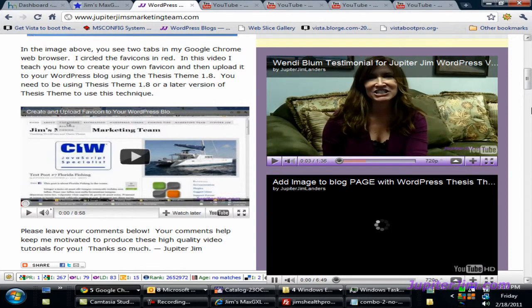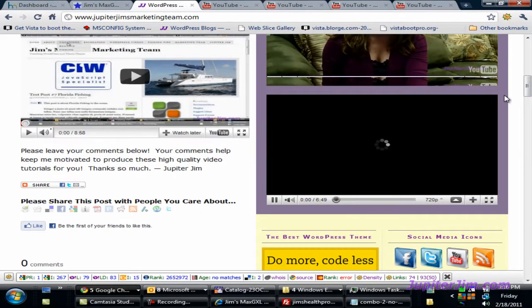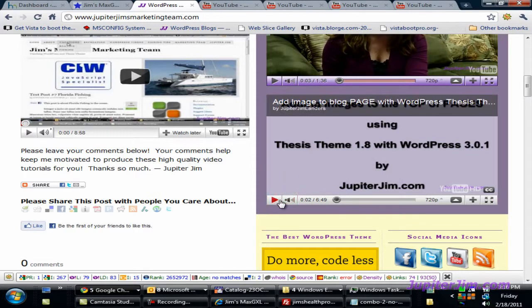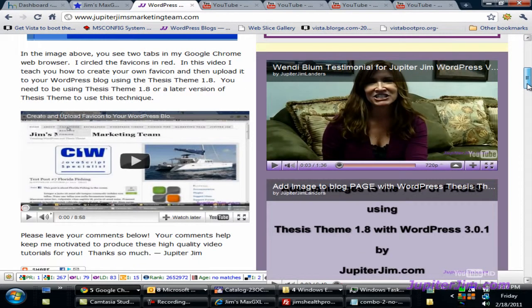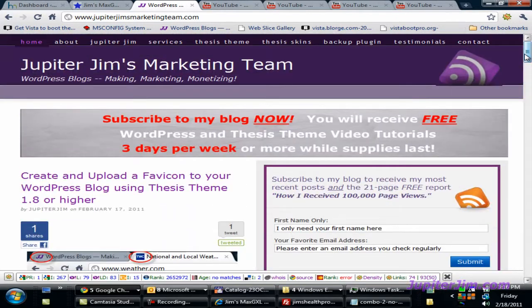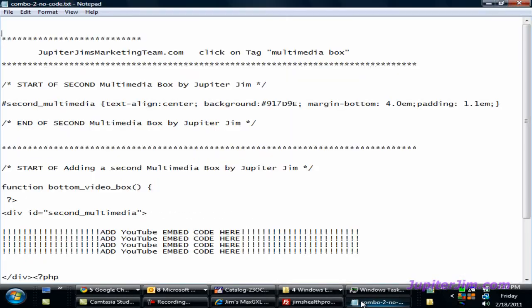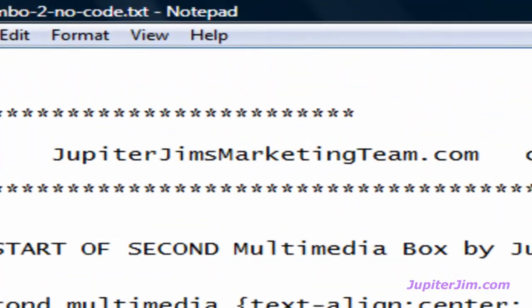Okay. Now, the purple border right here, I'm going to show you how you can create that also. I'm only going to show you how to add one multimedia box beneath the default one. Okay, now the first thing we need to do is open up this file. This is in Notepad. Now, all the code right here is going to be in my blog post.